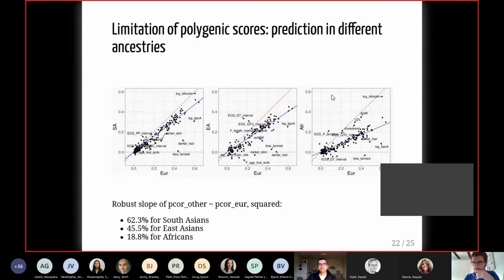And a last thing that I think is very important to talk about is another limitation of polygenic scores. It's when you try to predict in a different ancestry. So here I'm using Europeans to train the model using penalized regression. And then if I evaluate this model in other ancestries like Asians or Africans, the prediction is getting much worse, especially for Africans. So this is the partial correlation again, European versus South Asians, and then East Asians, and then Africans.